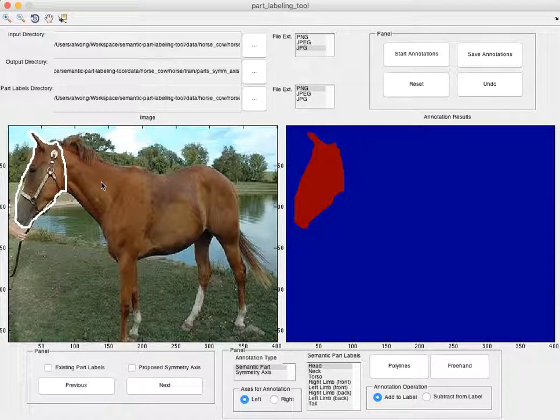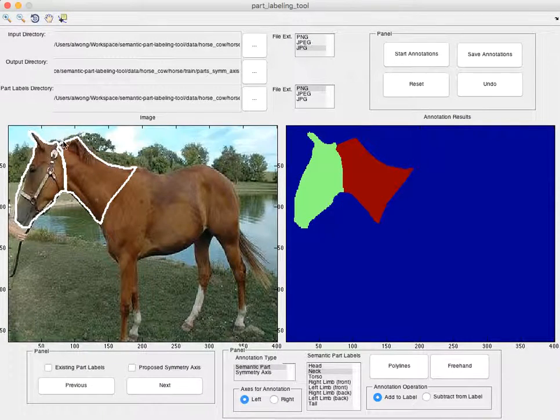For those who don't have steady hands, I would suggest using the polyline tool simply because it's a lot more precise. Let's go ahead and try the polyline tool for the neck portion. Here we select a set of points and generate a polygon, and there is our neck and head labels.